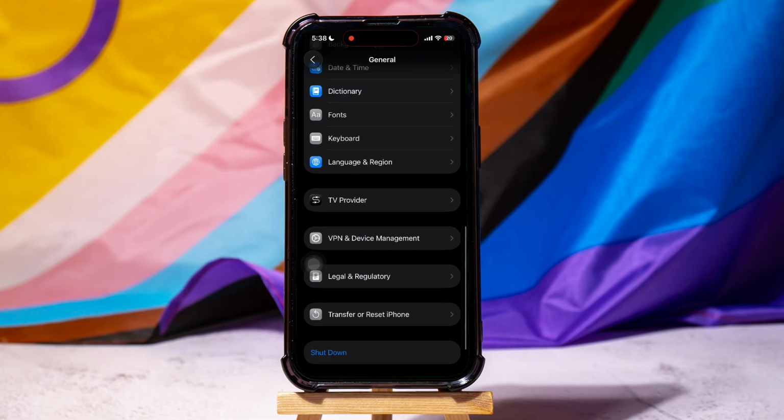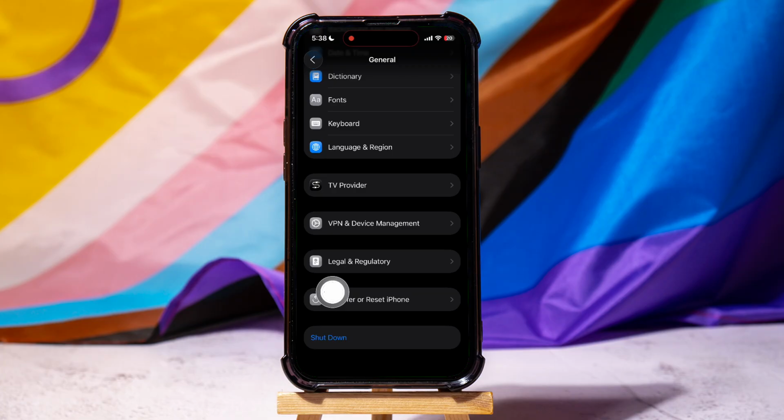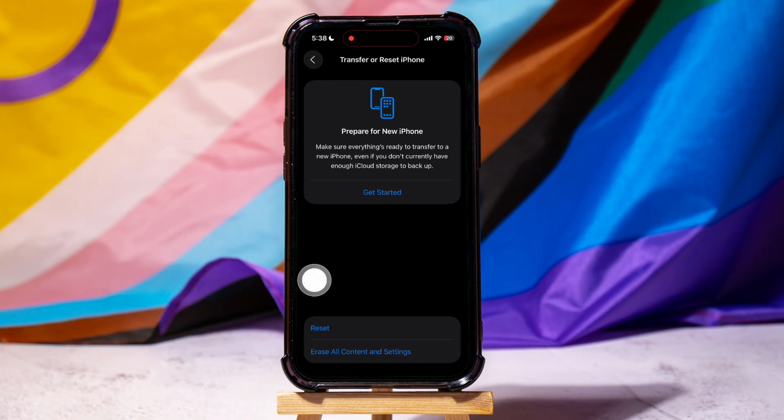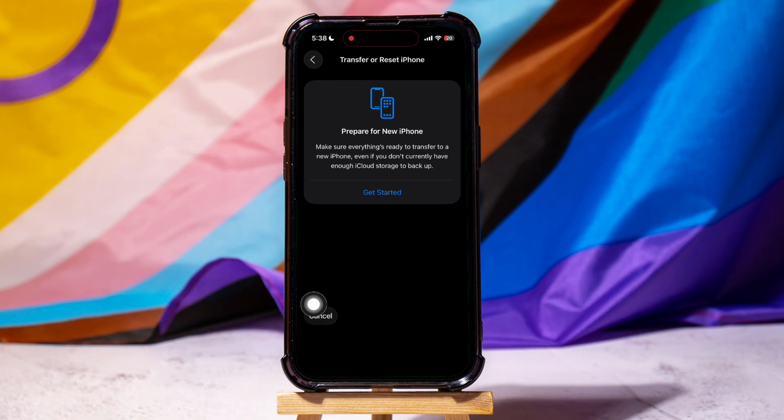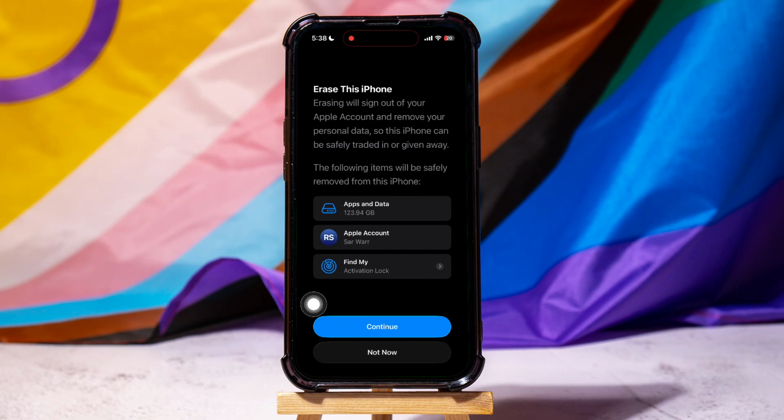Then, scroll down to the end and tap on Transfer or Reset iPhone. Now, tap on Erase all content and settings below. But before that, make sure everything's ready to transfer to a new iPhone, even if you don't currently have enough iCloud storage to back up.